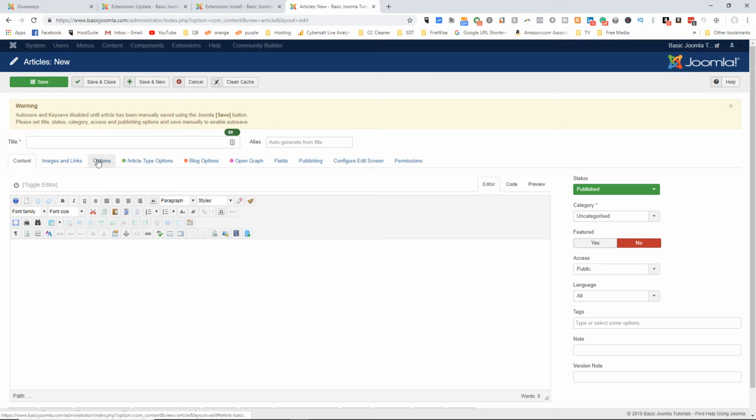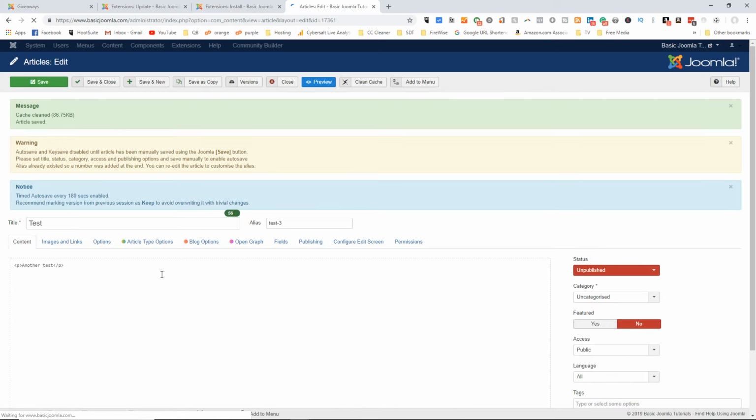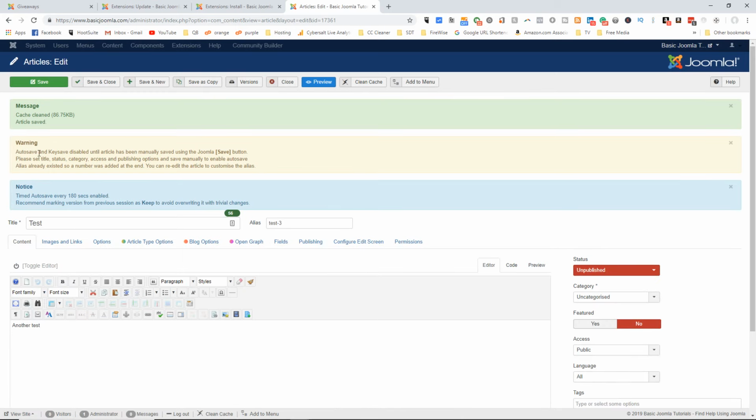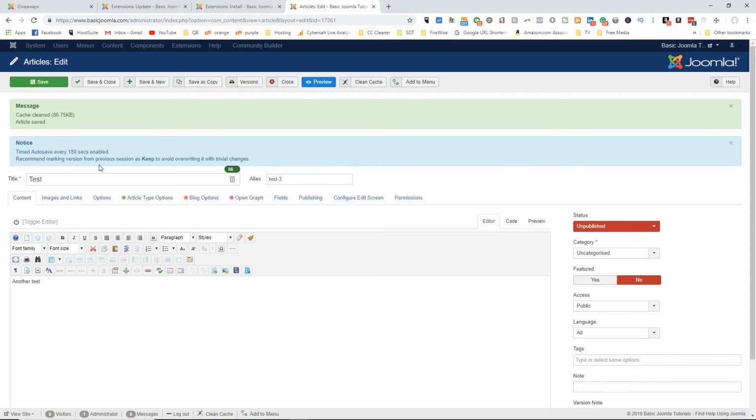And so autosave is not on until you save something. So let's just call this test, and then we'll put another test in there. I'm going to not publish this to my site, and we will save. And once that article saves, we get another warning, autosave and key save disabled until, oh, it's still there. Oh, notice, timed autosave every 180 seconds enabled. So this old warning is up there still, so we'll just close that. But there it's showing that autosave is enabled. So that is pretty cool.